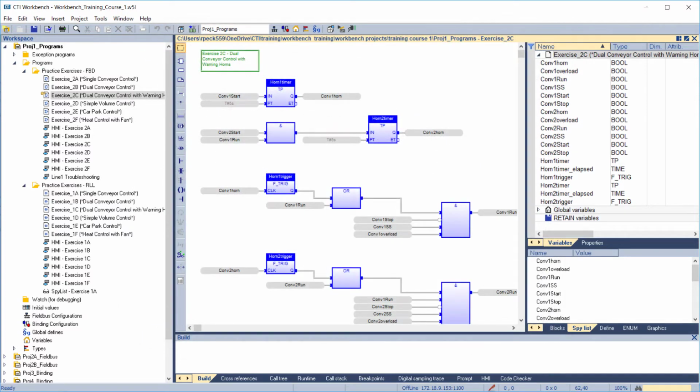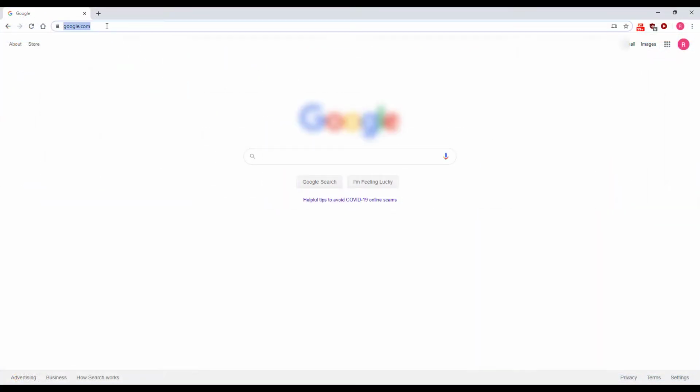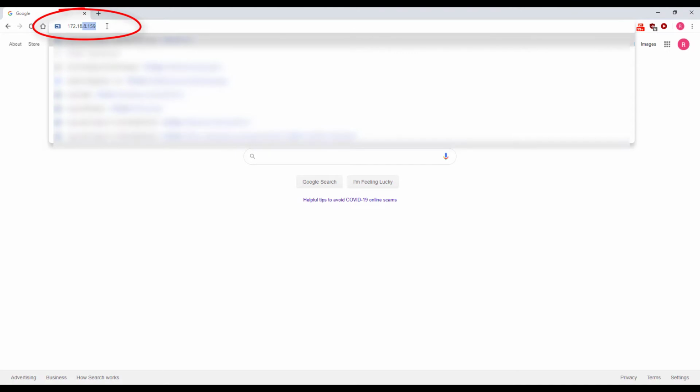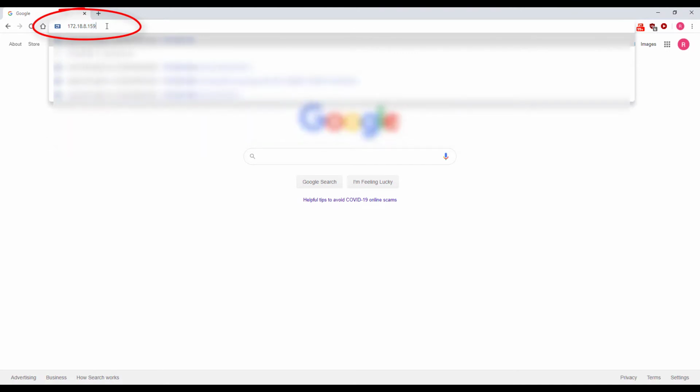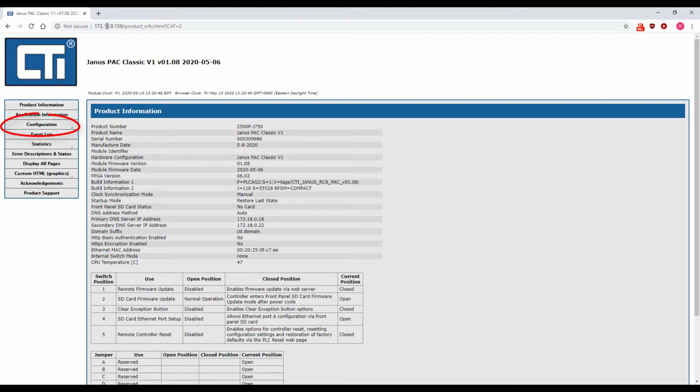This method can be used if the module has never been in service. To use Method 1, simply open a web browser. Then type in the IP address of the Janus processor. Once the module web page comes up, click Configuration, and then Network Settings.